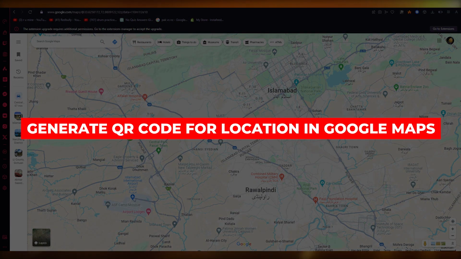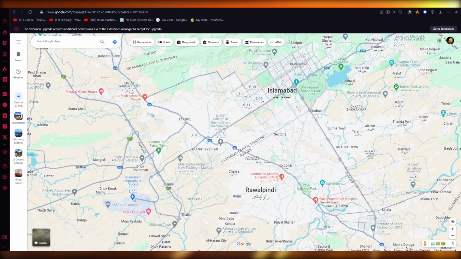How to generate a QR code of your location on Google Maps. In this video, I'm going to be quickly showing you how you can generate a QR code in Google Maps.